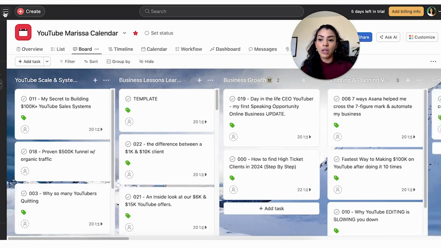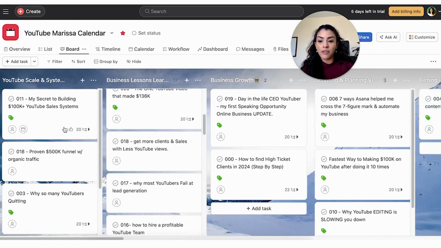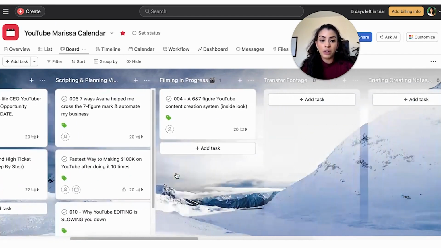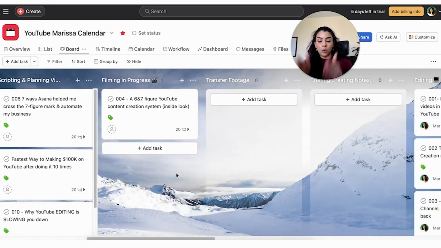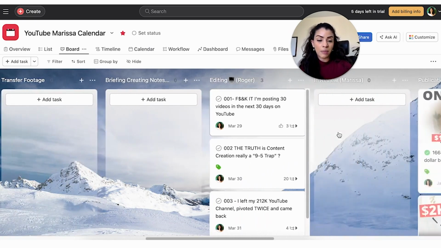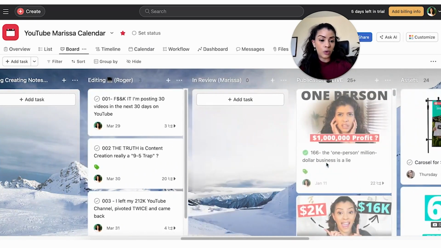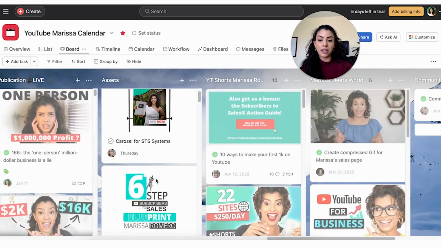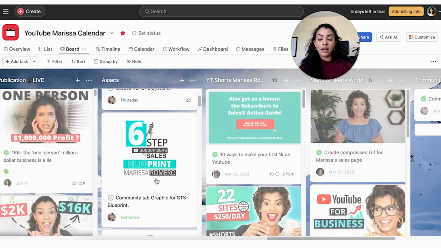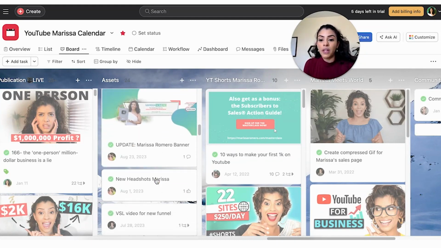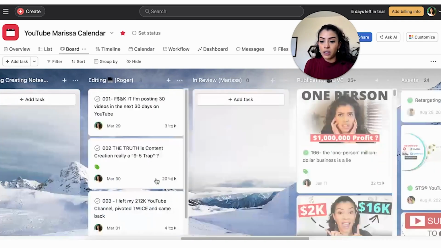Basically I have all my channel pillars right here, and then I'm able to put it in an orderly fashion where I know, hey, there's scripting, filming, transferring footage, briefing, editing, in review, and then publication. Then also it's a great way to house different assets like your YouTube banner, different graphics you need for different things. That's what all of this over here is for.